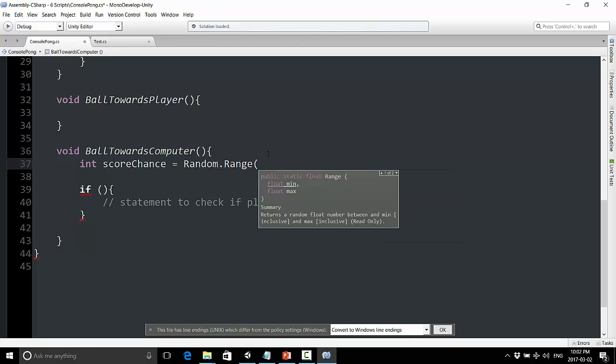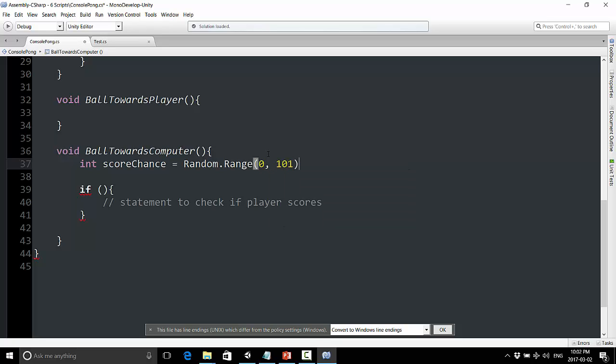We're going to do int score chance equals Random.Range. And this is going to be a value between 1 and 100. Now Unity is a little weird. Unity starts counting at 0. So when we want a value between 1 and 100, or 0 and 100, rather, we have to actually make the maximum value 1 more than we want. So if we want 100, we have to write 101. So this will actually make it a random value between 0 and 100. And then we put a semicolon to declare that that is our score chance.